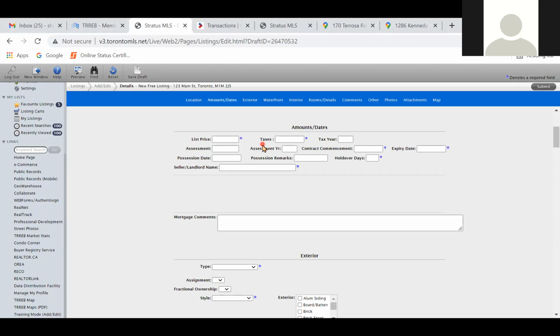It's going to show as a price change on your listing, which you don't necessarily want because not everybody checks the history and you're going to get all those calls going, why'd you change the price? Was your listing not selling? You'll get those kind of questions, right?